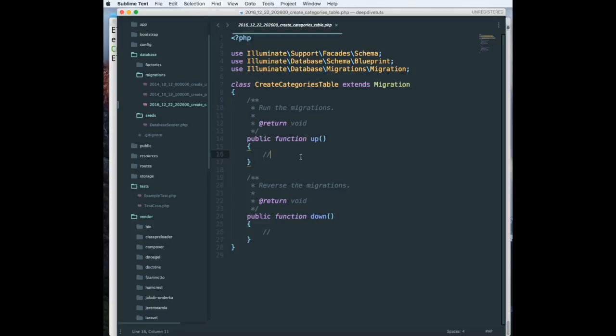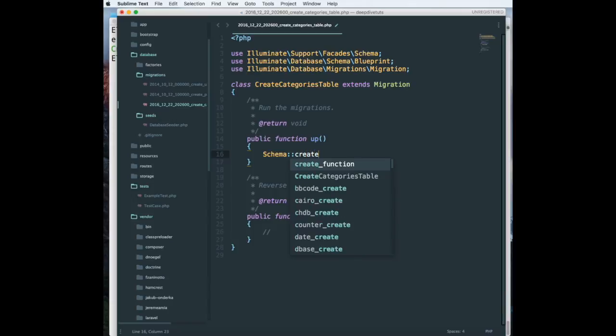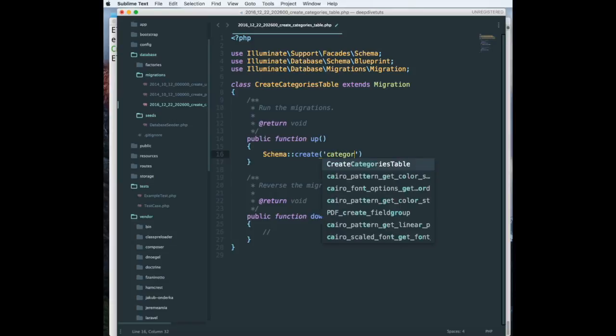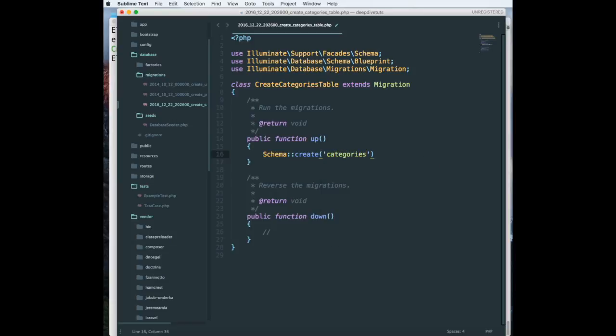Next, I'm going to write a migration over here. My categories table is going to have an ID, a name field, and a slug field, and some timestamps. So let me create a table. So to create a table, it's Schema, then the scope resolution operator, create, and the name of the table, that is categories. And next we are going to have a closure function, and we're going to give it a Blueprint table.